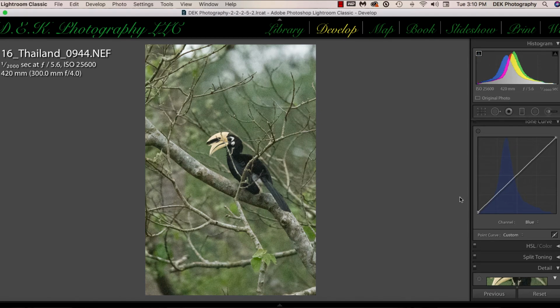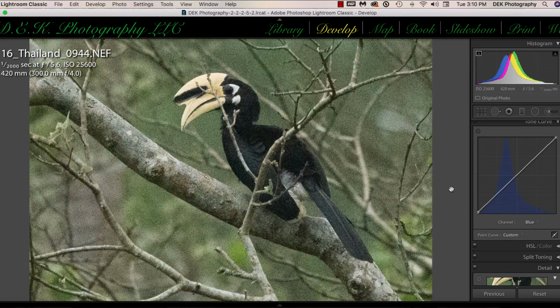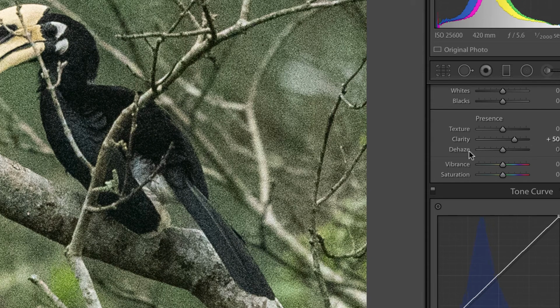Now I know I've recovered all of the detail in this image, so I'm going to blow it up again, and what I want to do next, before I go after the noise, is add a little clarity in the basic panel. We'll take that up to pretty close to 50, and a little bit of detail, a little bit of texture with that. Zooming into this area, you can see the texture added noise to it.